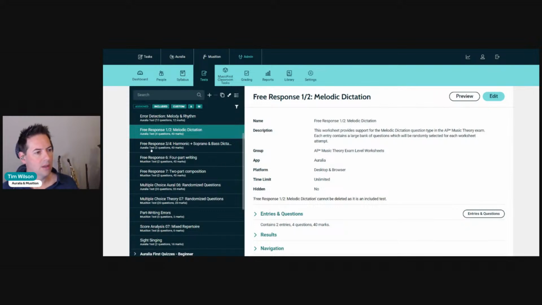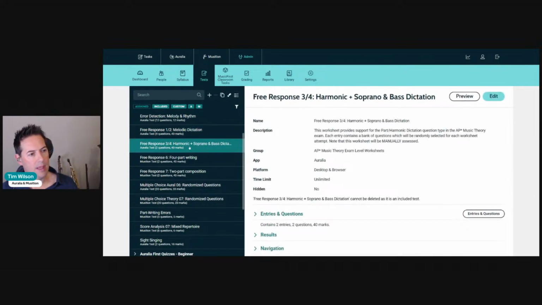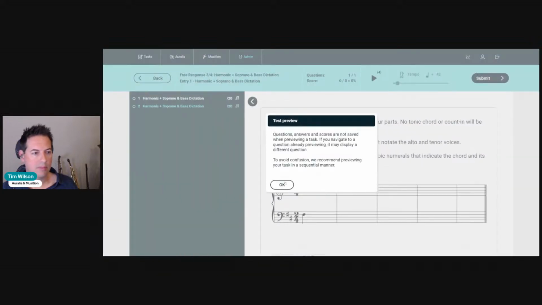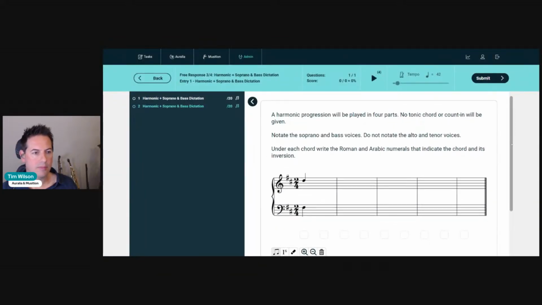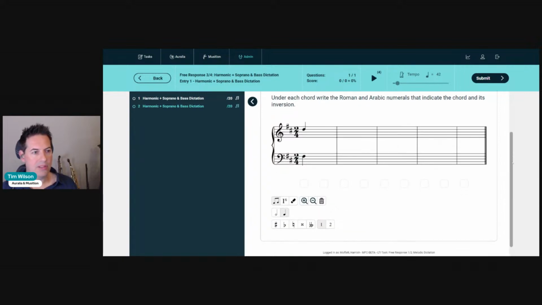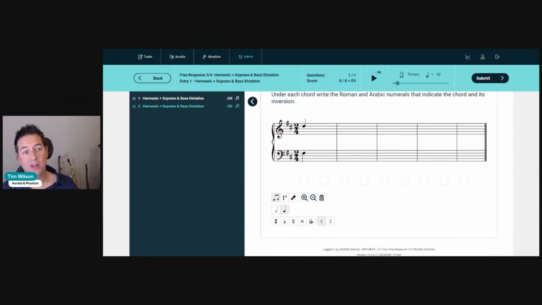So moving along, we might move into free response 3 and 4 here now, harmonic dictation with the soprano and bass. So here I can input my notation and then also switch over to chord entry mode here to enter my Roman numerals and figures. So let's have a little listen and see how we go. Again, this time we have 4 replays allowed in this particular example.